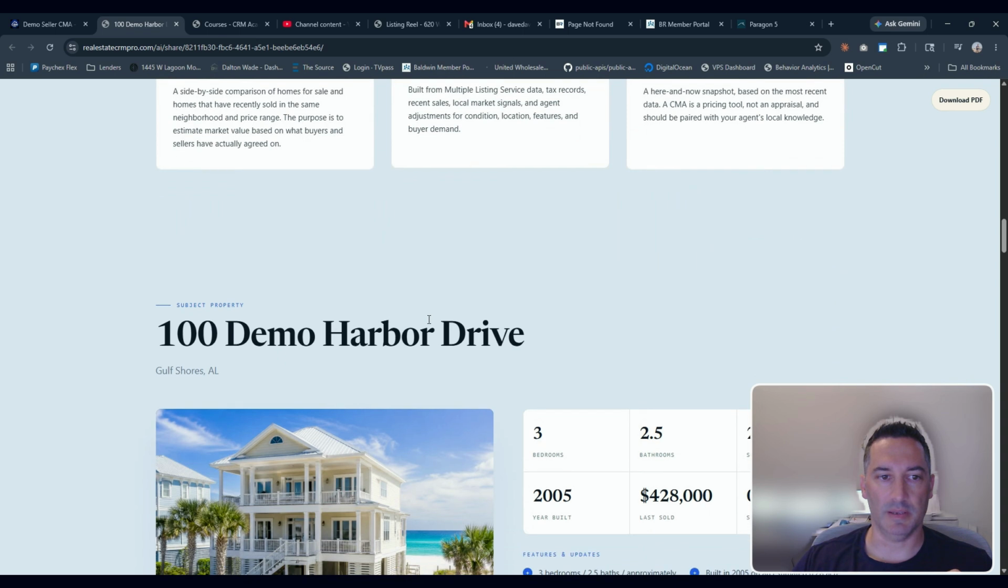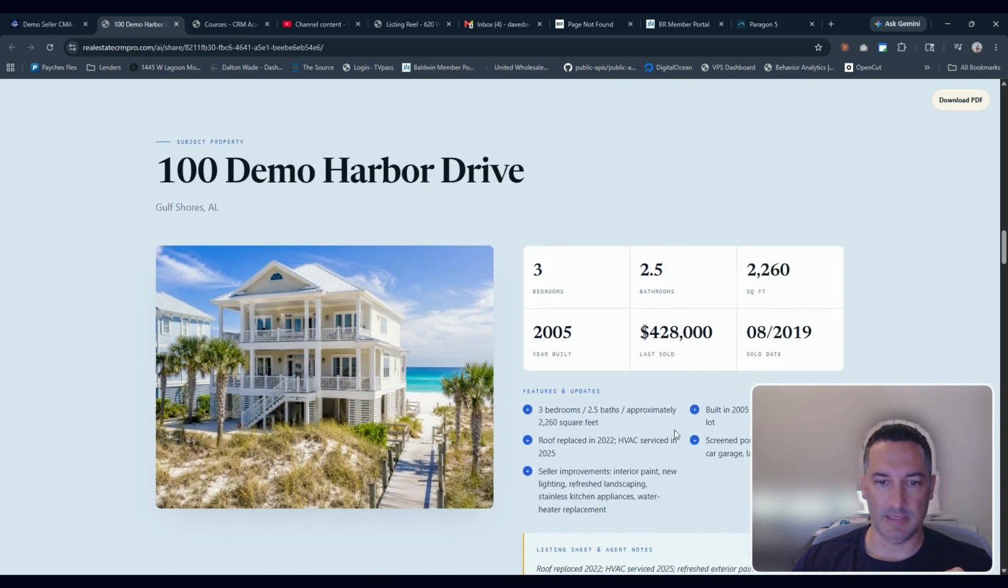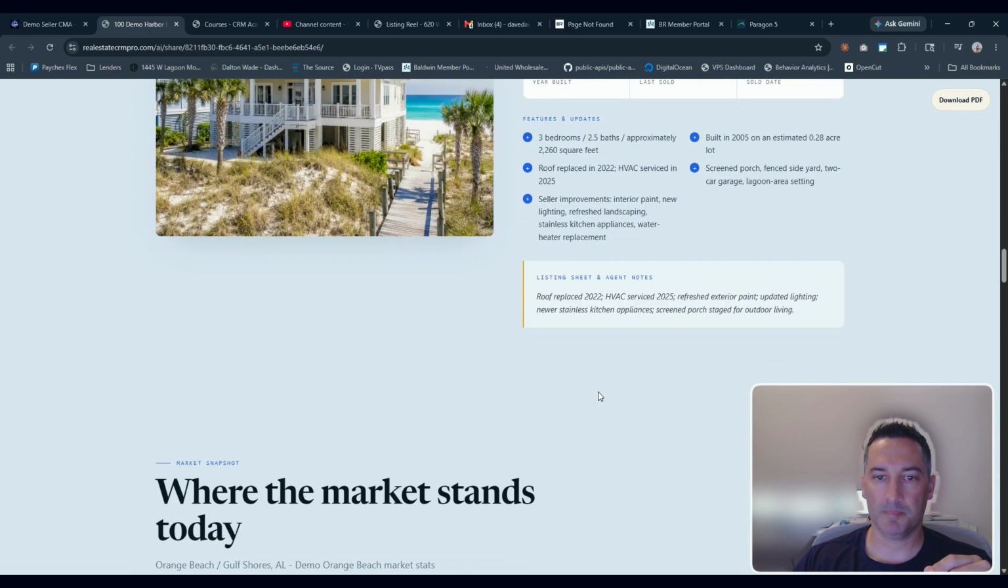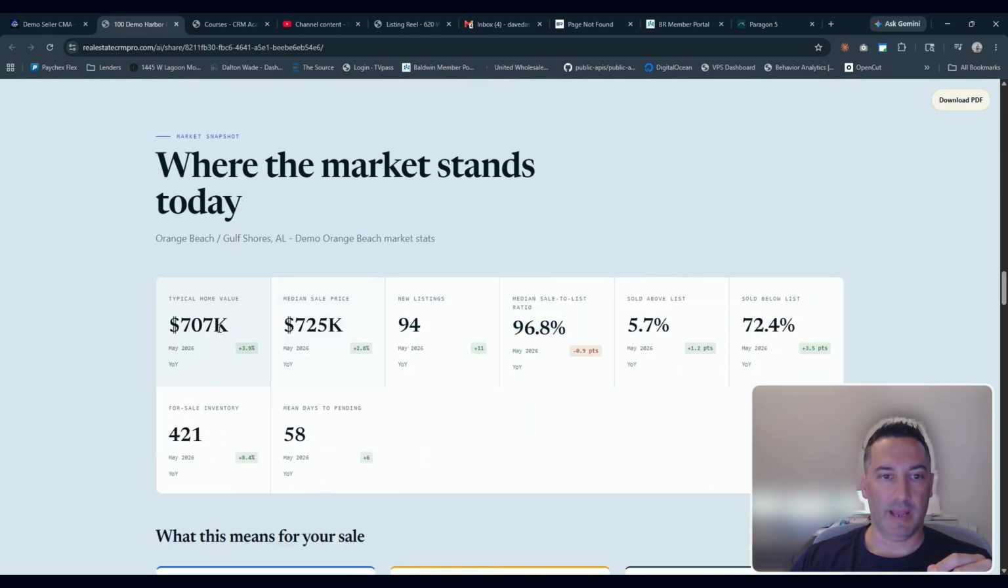Talks about what a CMA is. This is the details of us. Again, seller improvements, interior paint. This is where that AI is going to come into play, right? Where that makes it sound good. And we're putting our features and updates in here. Where the market stats are.